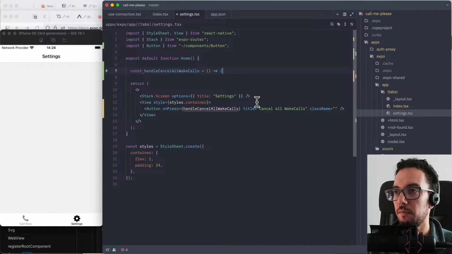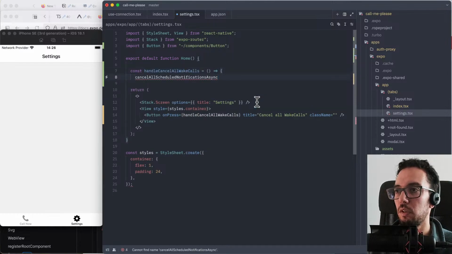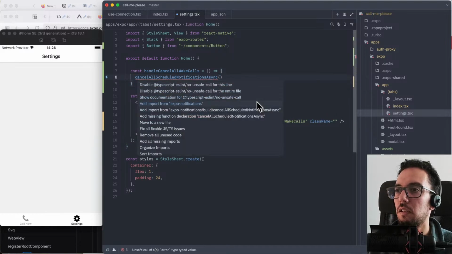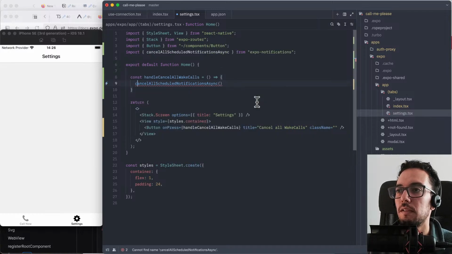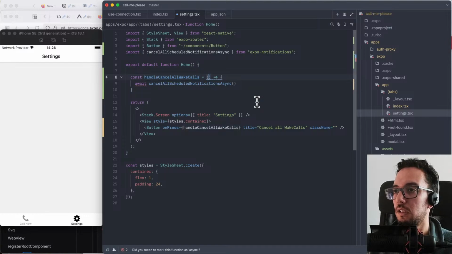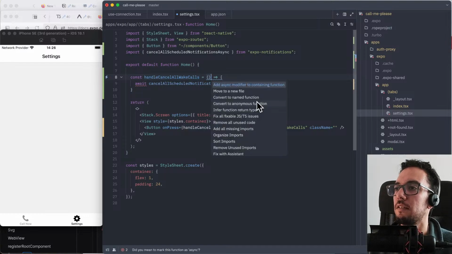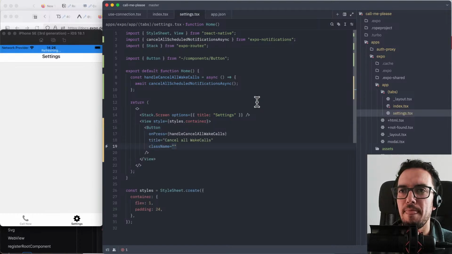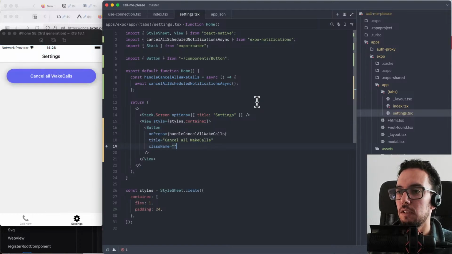Now we're going to define the function, and we're going to call this method after importing it. And because it's async, we're going to do await, and then we're going to add the async modifier to the function. Now we need to style the button. Let's just press save, and now we're going to style it. That's the default style.